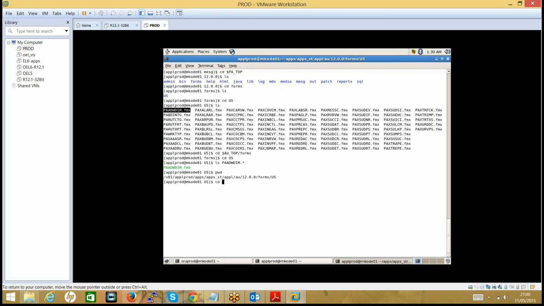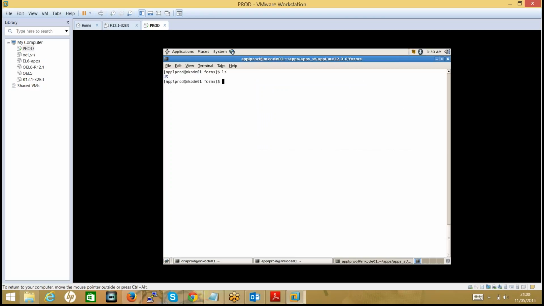So let's do one thing. I'm running cp -rf ES ES_ to take a backup of this folder completely. After taking the backup, I'll go to the ES location and delete all the files.